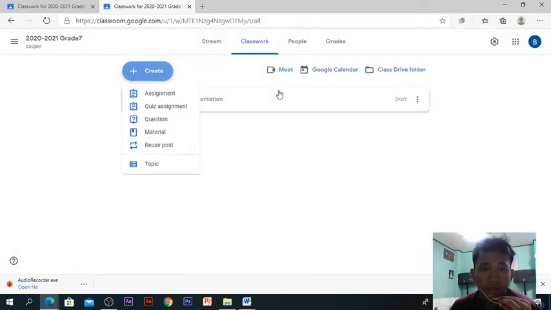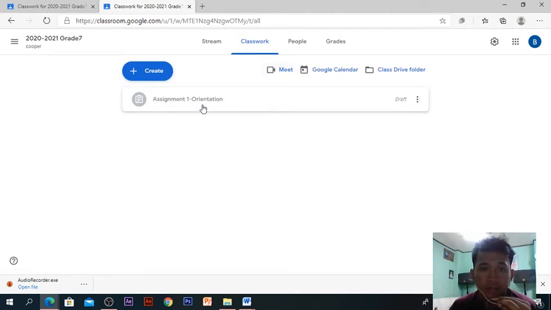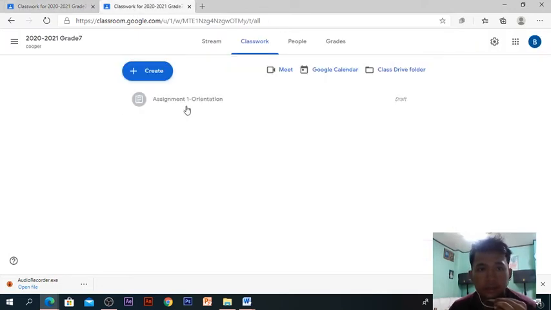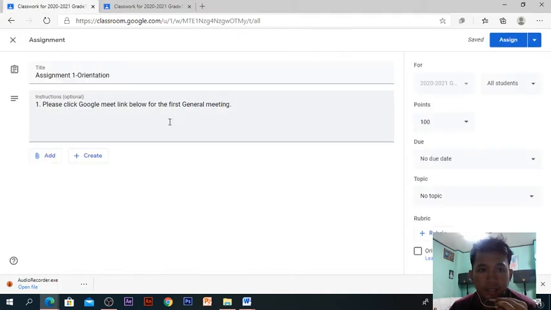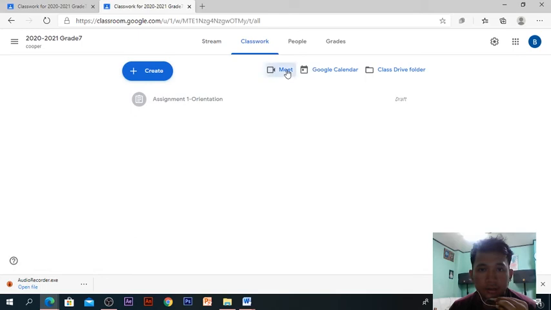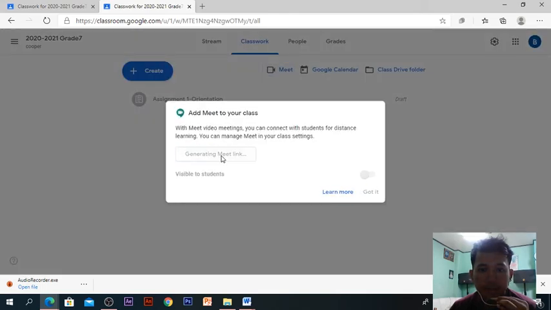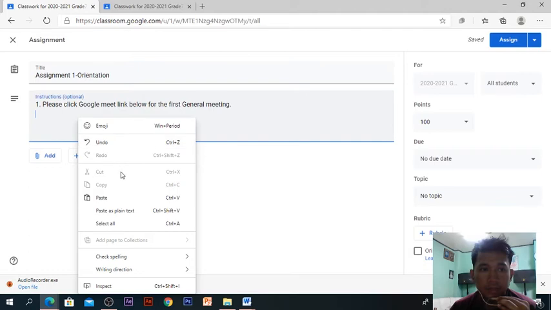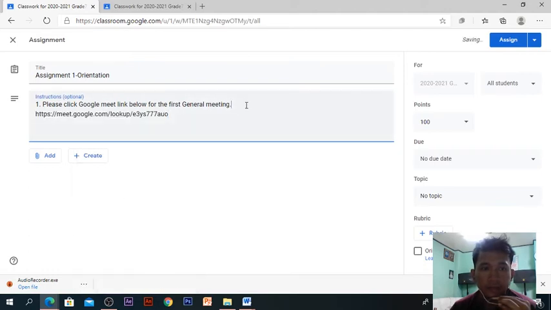I have here assignments and everything, but I have the assignment one orientation already created. Every time you create something, it will automatically reflect on your Google Classroom, and if you make changes, it will automatically save. I will click Meet and generate a meeting, then copy this one and paste it right here. There. That is the first assignment.